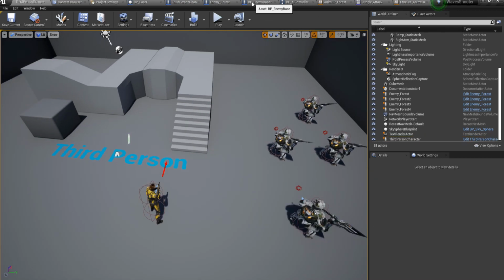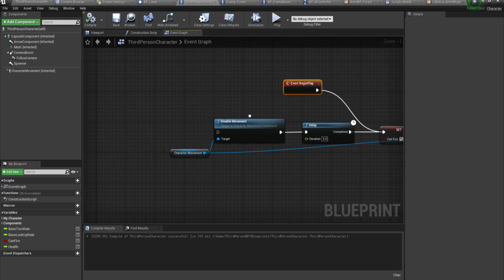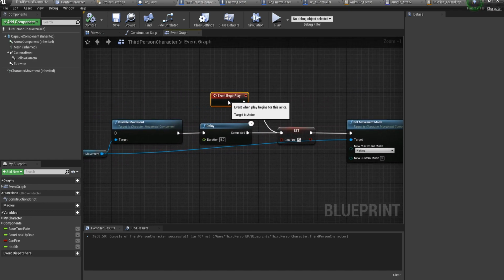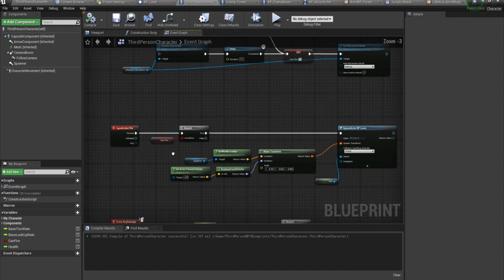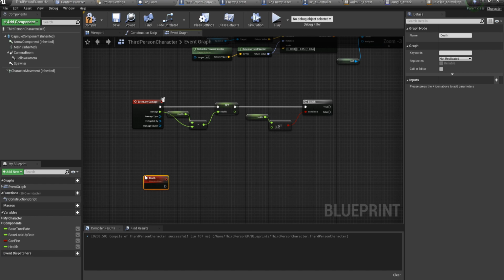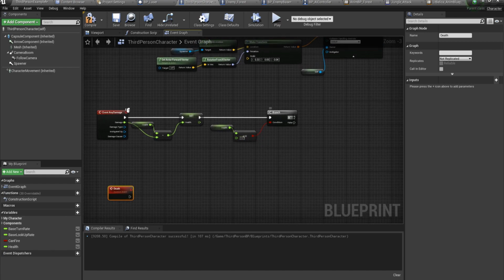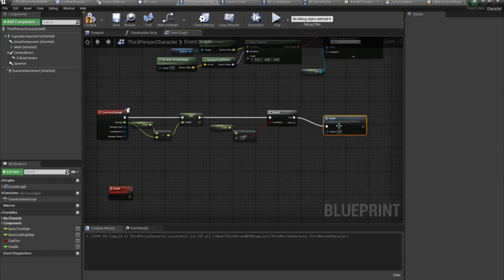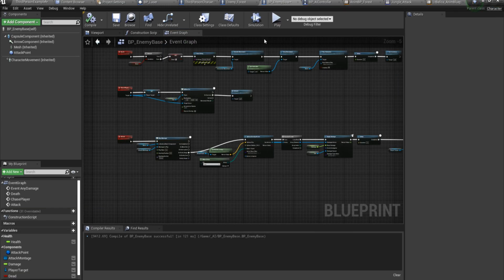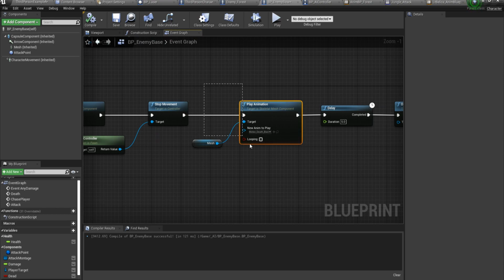So let's come to the player here. Keep this like this for now, just for debugging purposes. So let's make our own death event in the player. When the health is less than or equal to 0, let's do death. So when the player dies, just like with the enemy, we want to play the death animation.